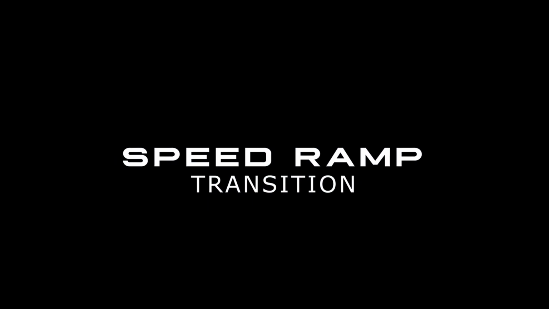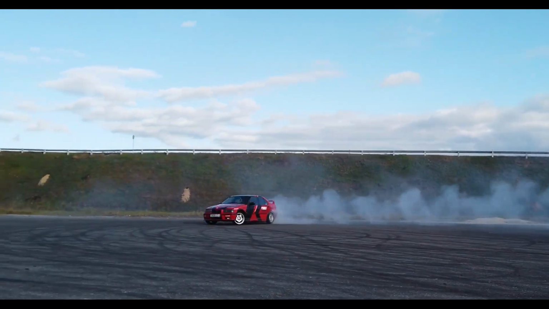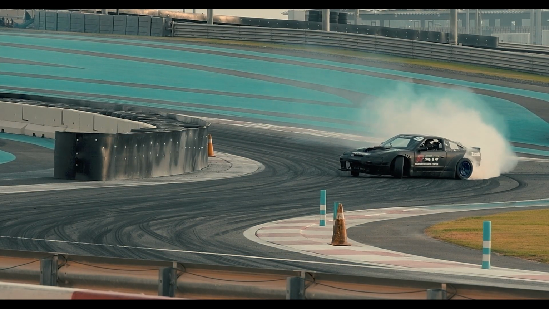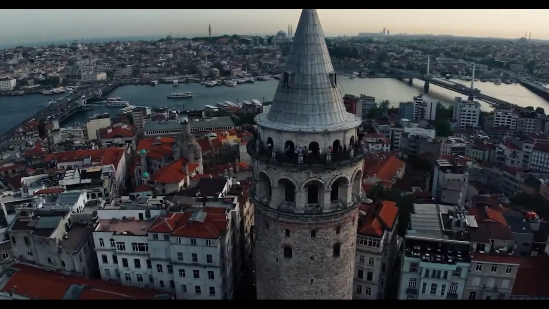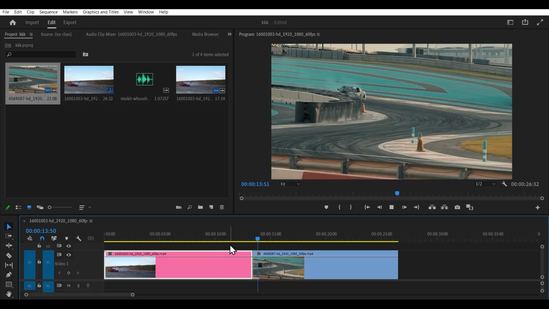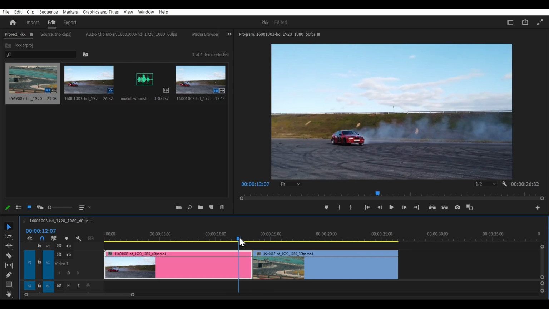Second one is called speed ramp transition. Currently speed ramp is a trending transition. It's commonly used in sports videos, action sequences and music videos. Now let's move over to Premiere Pro. Here I've already added 2 footage clips to the timeline.